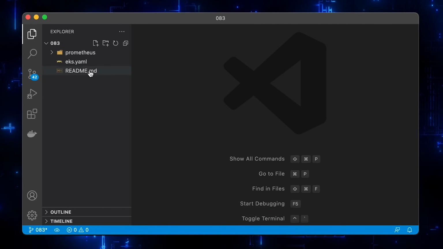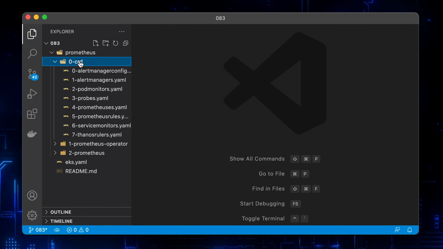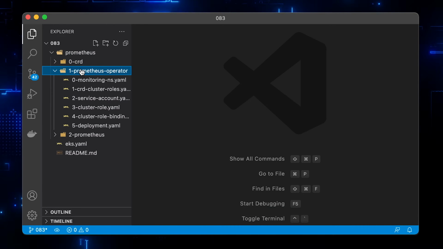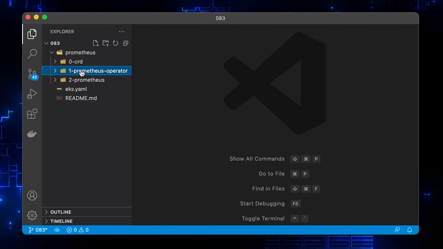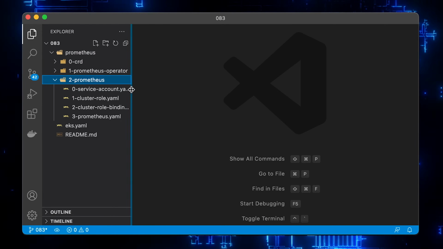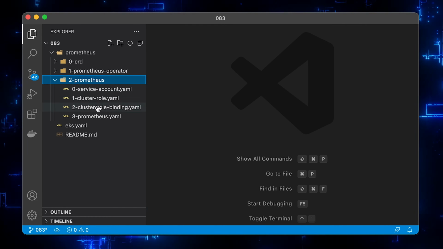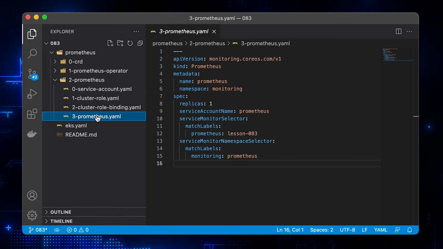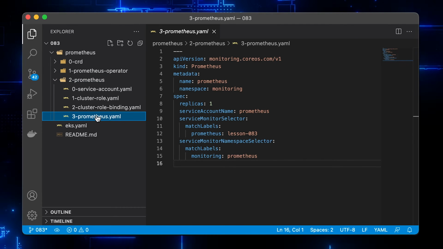Let's quickly deploy Prometheus. We have a CRDs folder with custom resource definitions. Then we have the Prometheus operator that will monitor those CRDs and create corresponding objects in Kubernetes. And finally, we have the Prometheus folder. We have RBAC policies and the main Prometheus object to create the Prometheus instance. Here are a few important configurations.